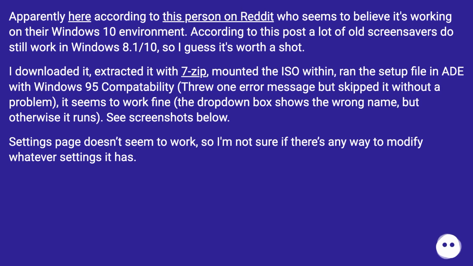The drop-down box shows the wrong name, but otherwise it runs. See screenshots below. The settings page doesn't seem to work, so I'm not sure if there's any way to modify whatever settings it has.